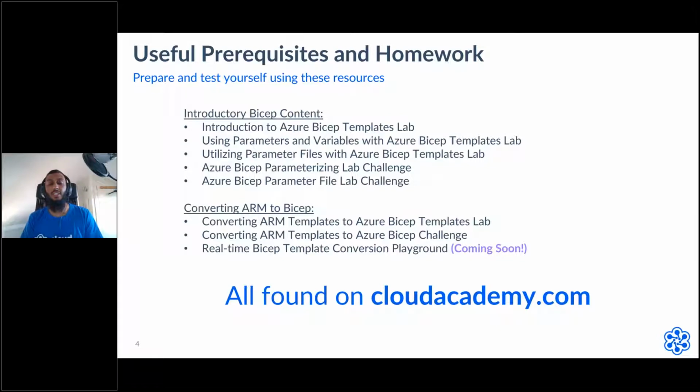You won't be given much instruction, but you have a chance to do things by yourself and try to complete the challenge. Then, very specifically around converting ARM to Bicep, we have our Converting ARM to Bicep lab, as well as a challenge, and we have a real-time conversion playground coming soon. I actually hope it will be published soon after this webinar, so do hang on for that. If it's not today, then it certainly will be tomorrow, so it should be within the next couple of days. You'll have that playground ready, so you can mess about in your own time in a nice sandboxed environment for these Bicep templates, called Converting to Bicep Templates, I should say. Again, all found on cloudacademy.com.